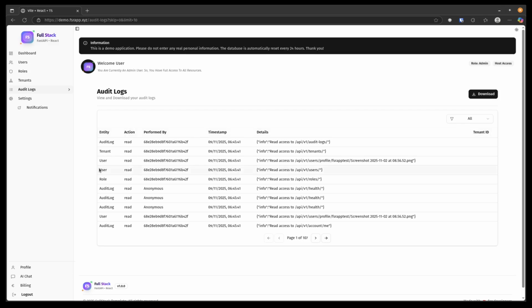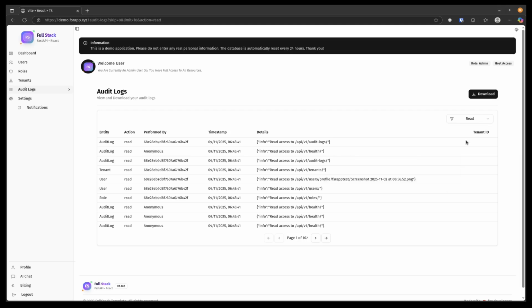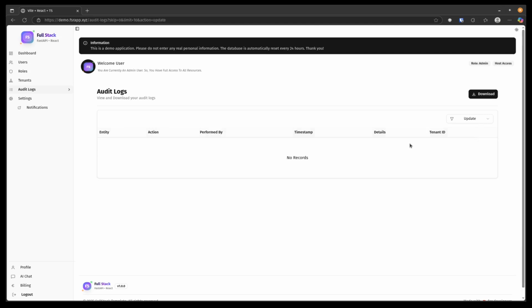Here's the UI. You can basically filter based on the action type. I just put some pretty basic actions such as read. It will only show read-only access, that is which entity it's accessed and who accessed. It's basically a user ID, timestamp, and the endpoint. And for the updates, I haven't done any update yet, so there is nothing there.